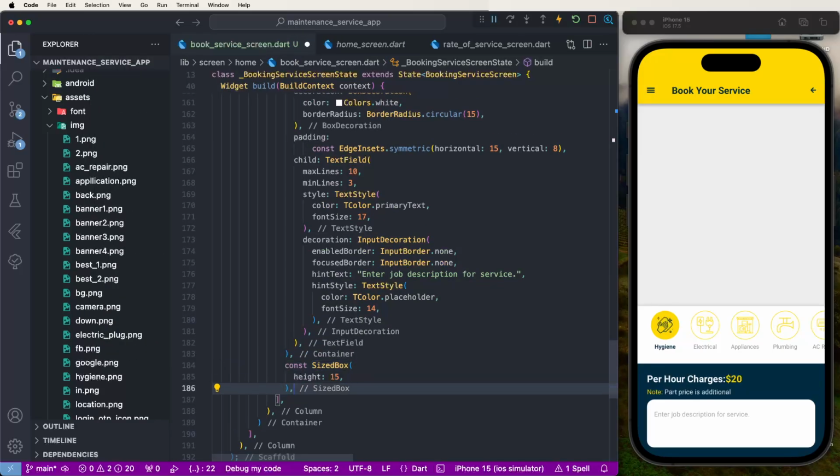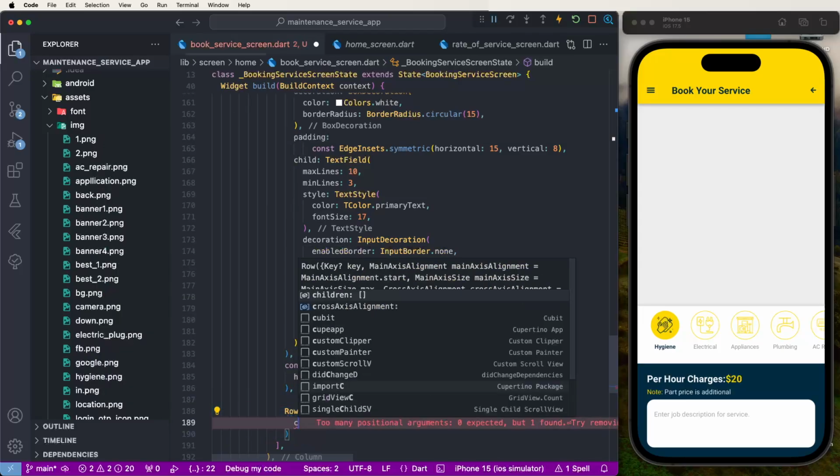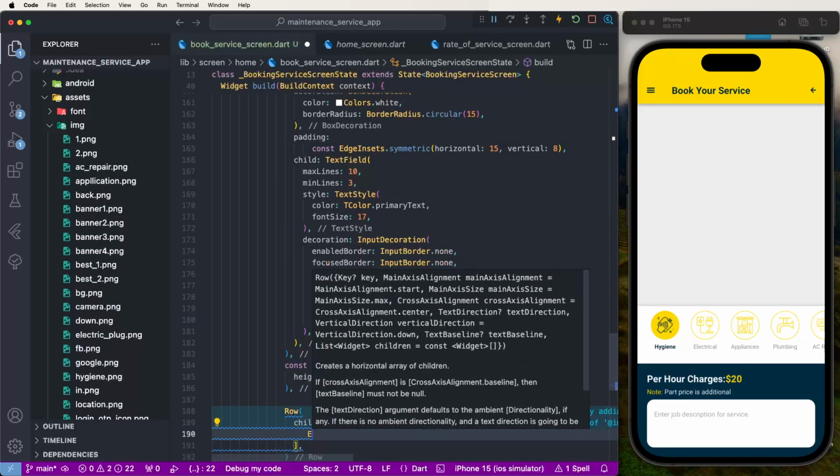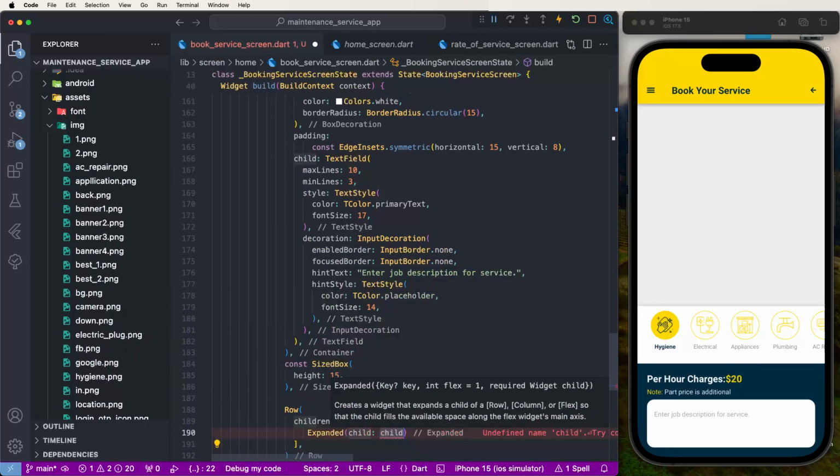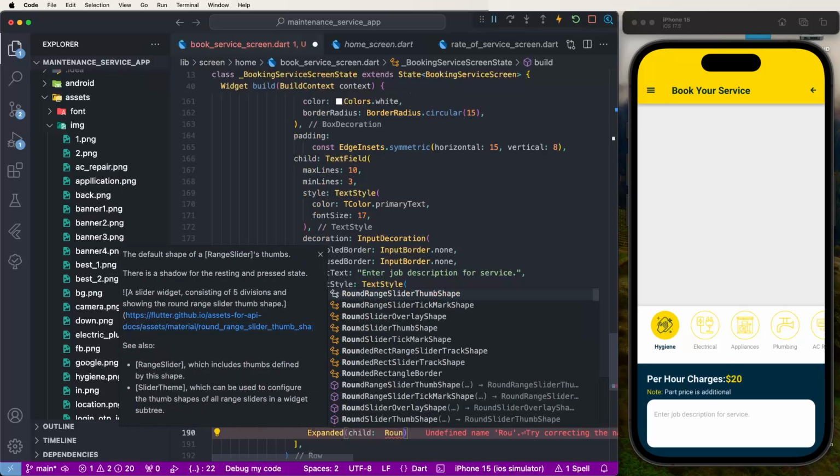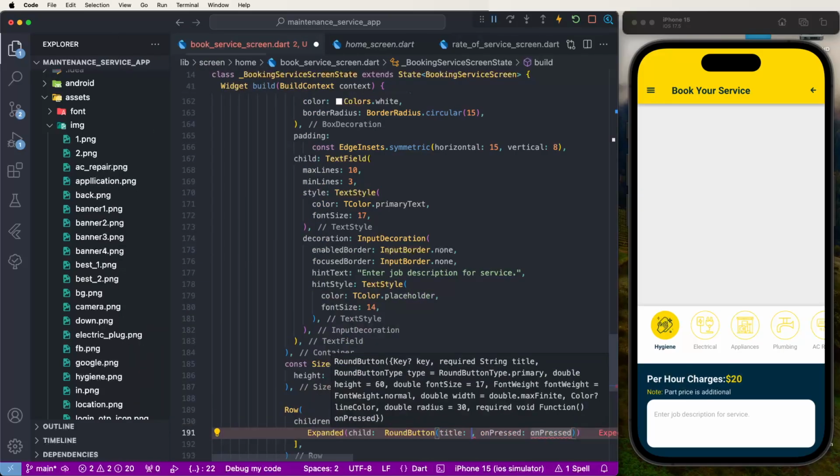Then we need to create a Row, create the children, and create an Expanded, and write down the rounded buttons, and set the title to service later. These buttons UI need to be developed inside the first UI. We need to create these custom widgets. If you did not see this, please see the first video, and then we need to use these round buttons.